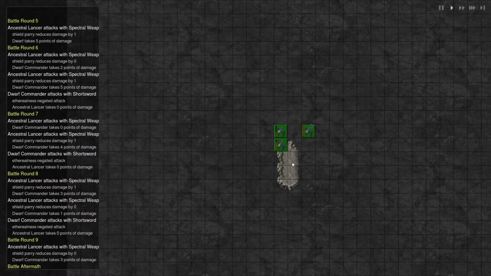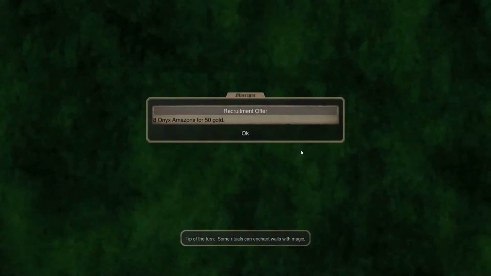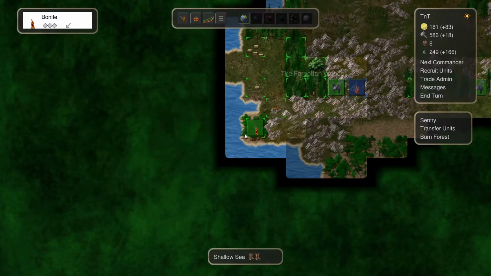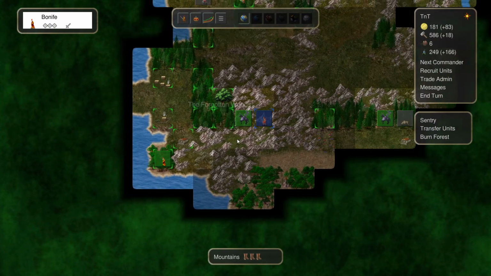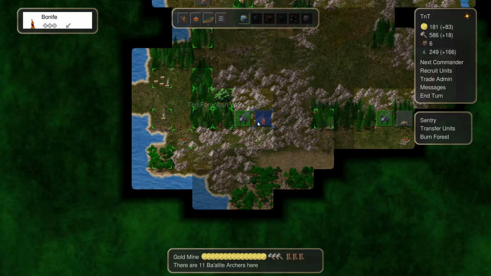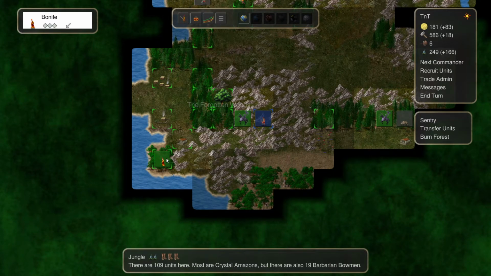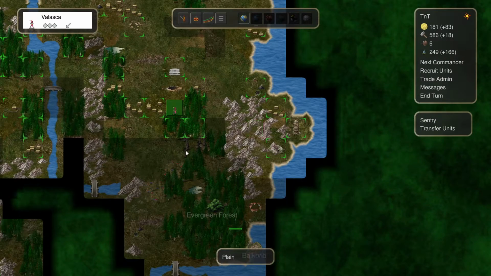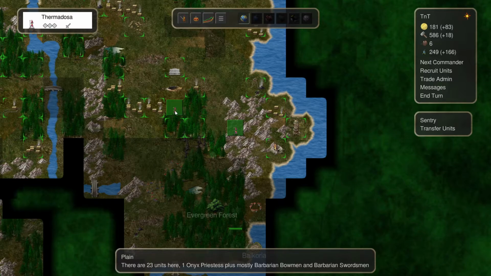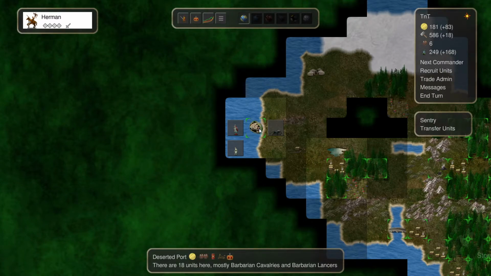They don't have very many hit points. Only 4 or 5 there. 8 Onyx Amazons. I don't like them especially, so that's fine. We'll leave them alone. There's a gold mine, and we have Bonif down here. We're going to move him up, but before we do that, let's take Velasca here. We'll move her west, and then Thermodosa, take the forest here and go down, and then we can team up there next time.